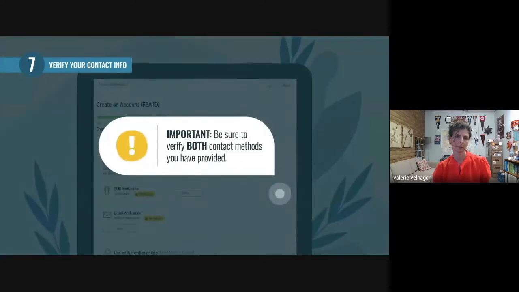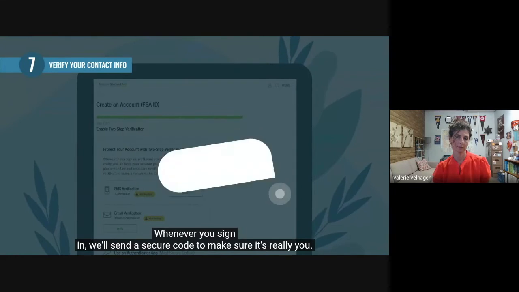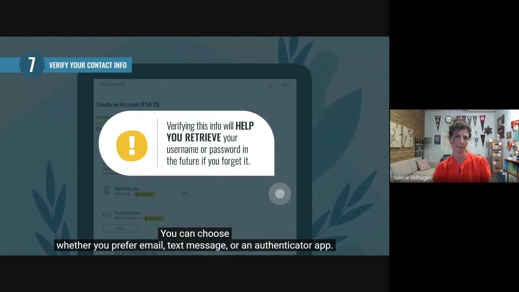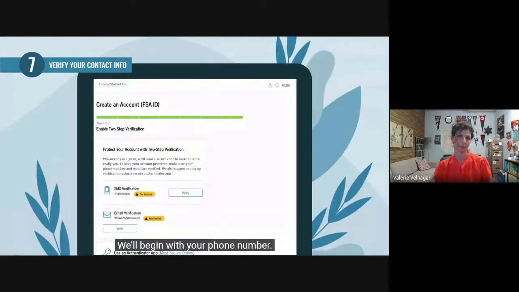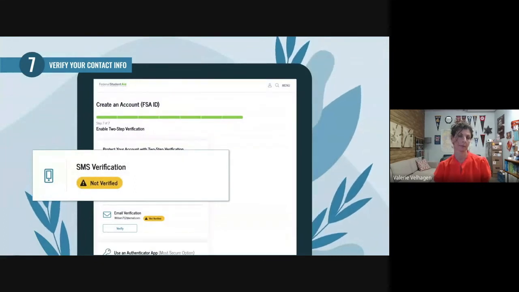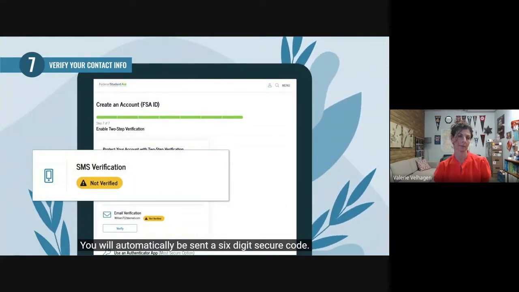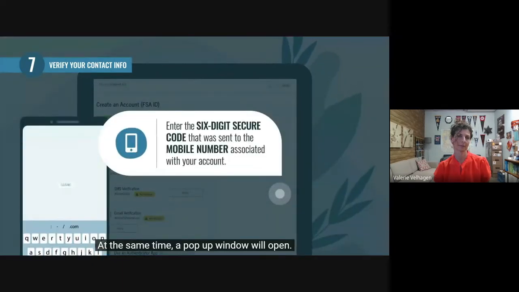Now they want you to add 2-step verification, again for your safety. They're always going to check to make sure it's you and have you enter a secure code. You can do that by text or email. You choose. And you'll see this when you're working on it. It's very user-friendly. You just enter your info.